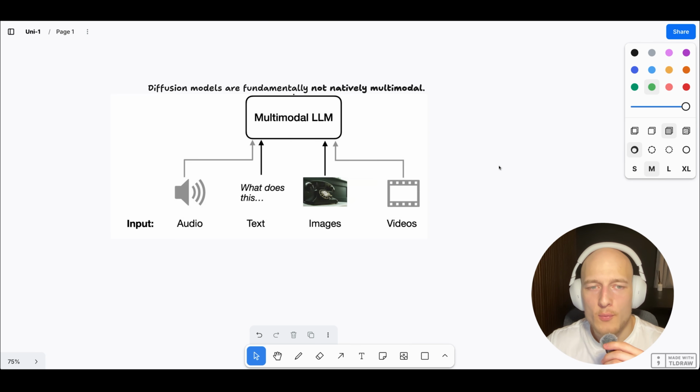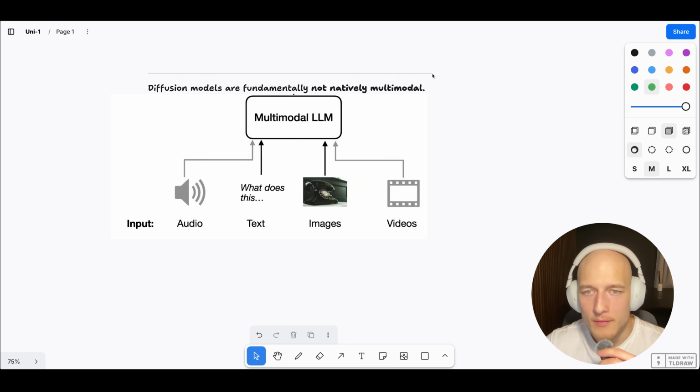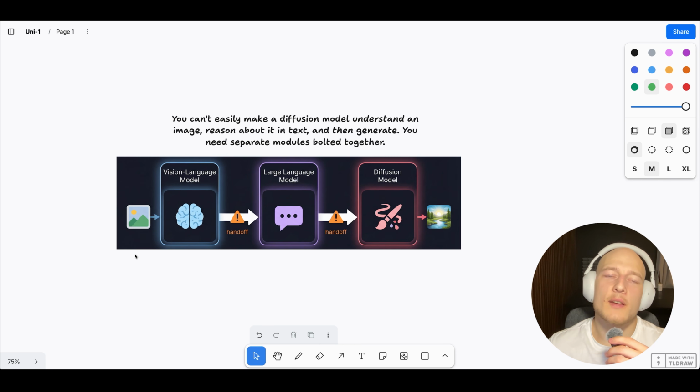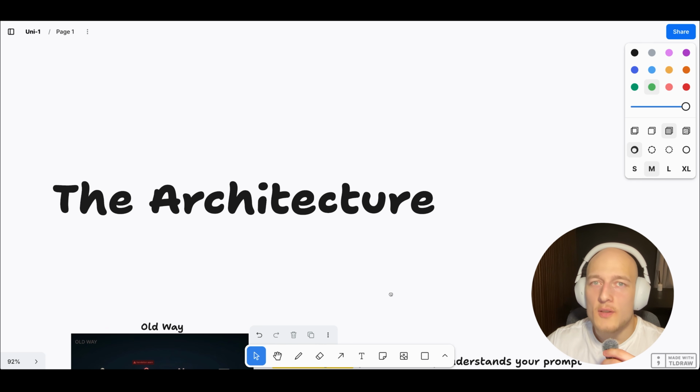And that is because Uni-1 uses a completely different architecture, as we said before. You see, diffusion models are fundamentally not natively multimodal, which means you can't easily make a diffusion model understand an image, reason about it in text, and then generate it. You need separate models bolted together, and that is why this is such an interesting architecture.